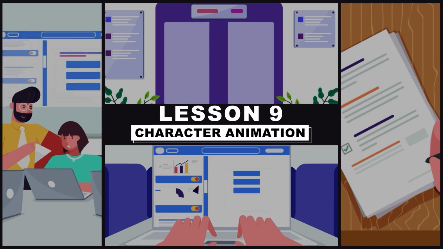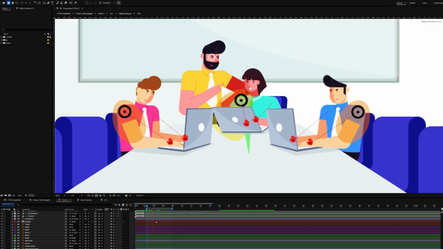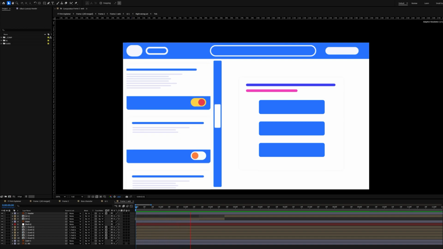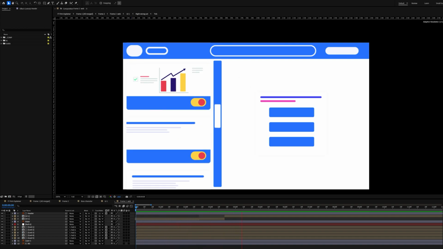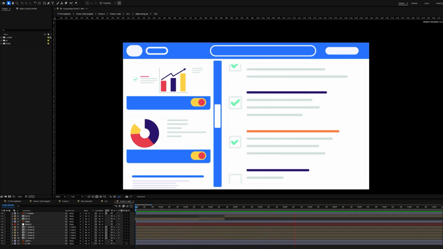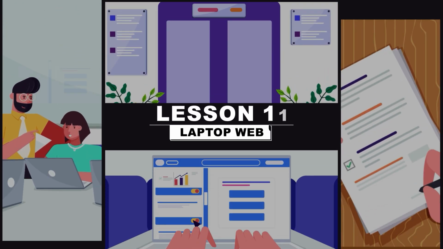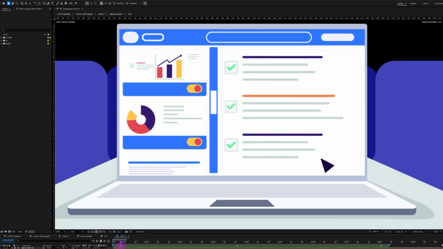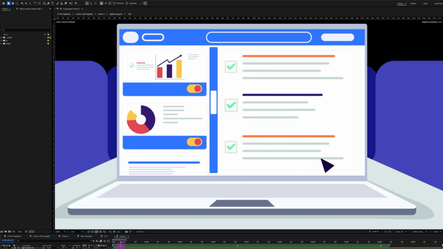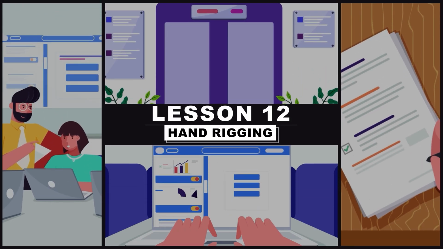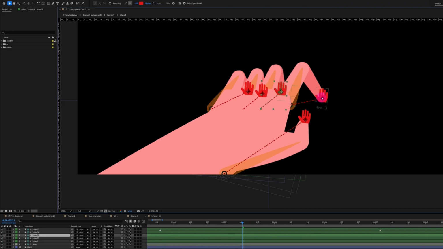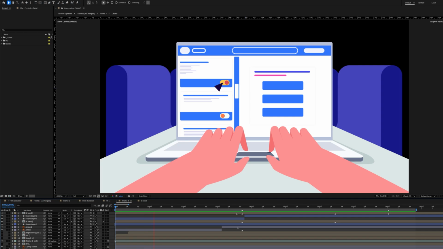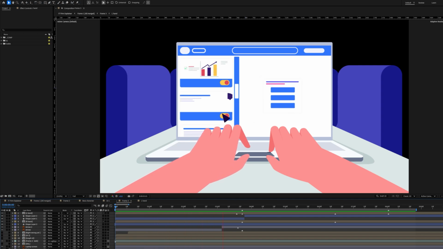In lesson 9, we will learn how to animate characters like this. In lesson 10, we will learn how to animate this UI pop-up. In lesson 11, we will learn how to animate the wave UI inside the laptop screen. In lesson 12, we will learn how to rig hands using Tweak Angelo. In lesson 13, we will learn how to animate hands like this.